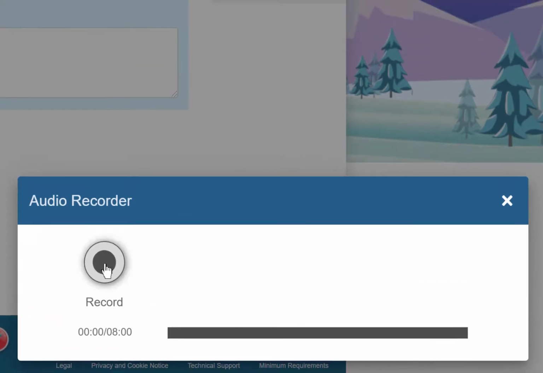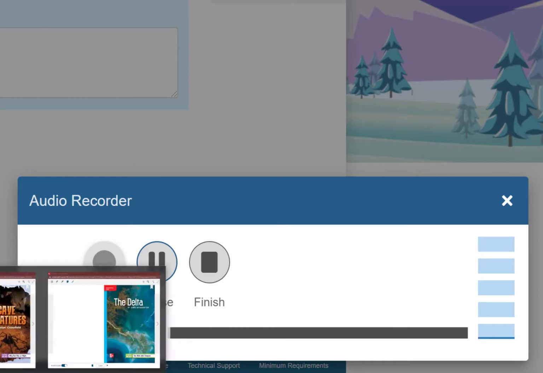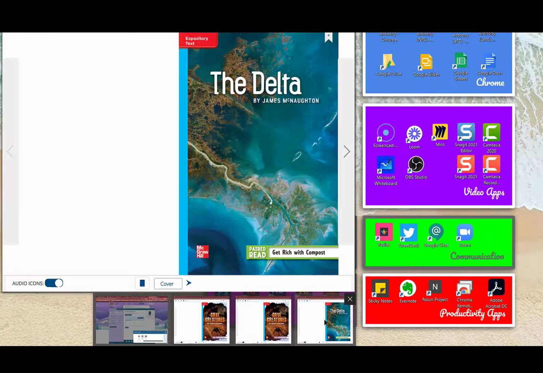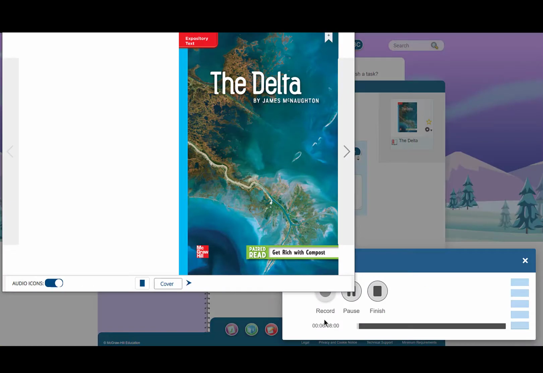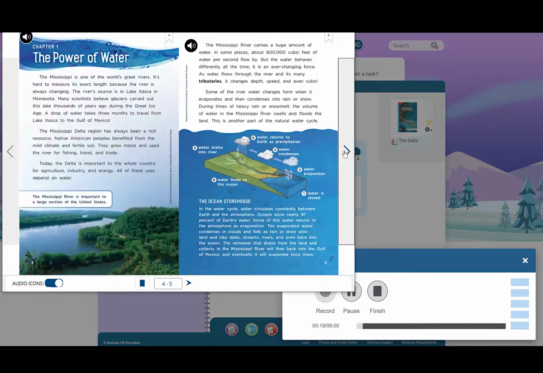To make a recording, the student will click the record button. They may need to be reminded to allow McGraw-Hill to access the microphone. Once the recording starts, the pause and finish buttons appear. The student would then switch over to the other window, where the reading is, do the reading, and then switch back to the audio recorder to pause or finish the recording.